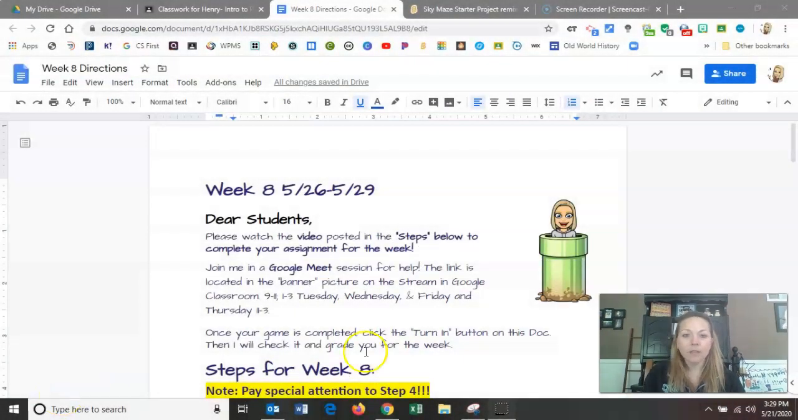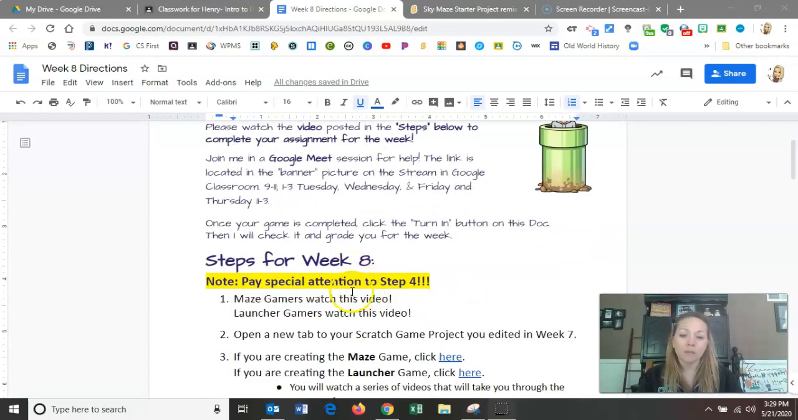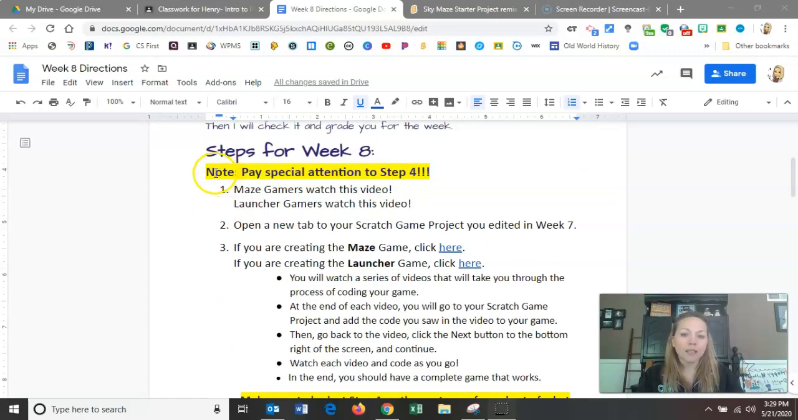Okay. So you're looking at the directions. You've already read this beginning. You know what it says. You know about my Google Meet time. We're going to jump to the steps. I highlighted this note, pay special attention to step 4.